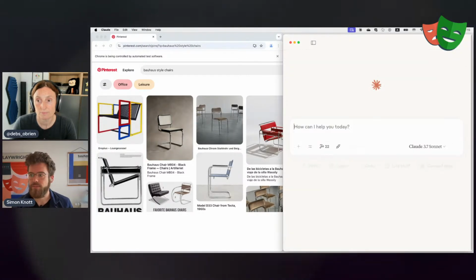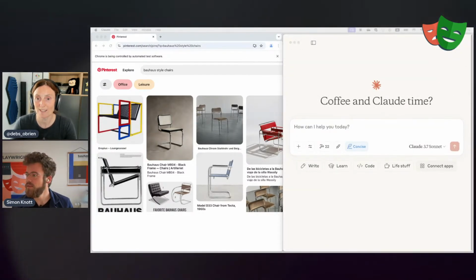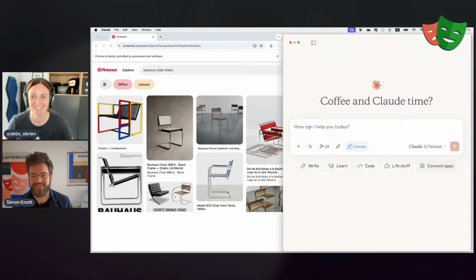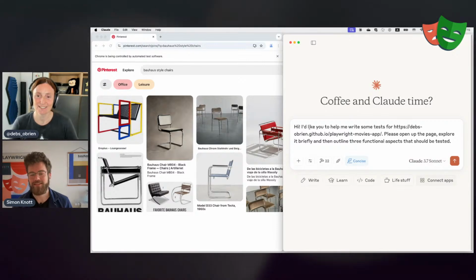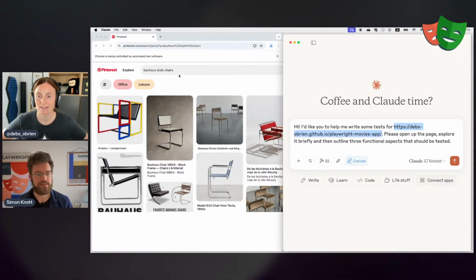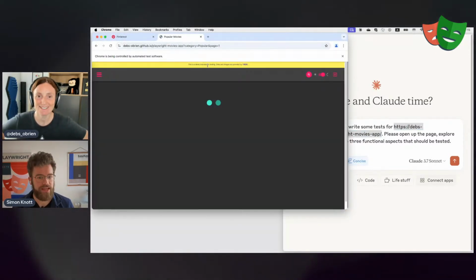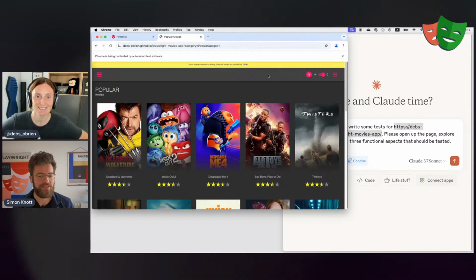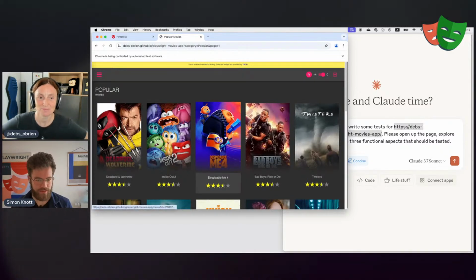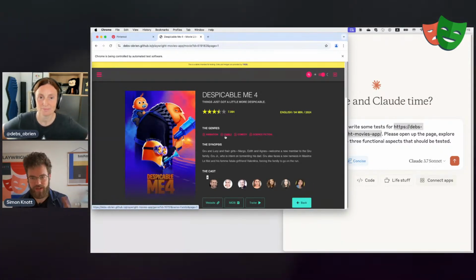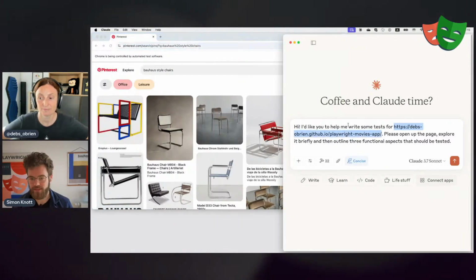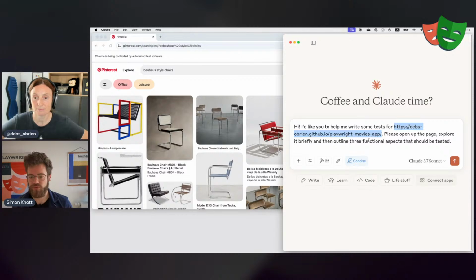Let me show you something. So testing. Here we go. Yeah, this is testing. So I'll just copy and paste something here. Hi, I'd like you to help me write some tests for this web page. Let's take a look. My movies app. Yeah, it's your movies app. So it's an app with a bunch of movies. You can click on a movie. You can see a rating or a duration. I'll close this again. So I'll say, hey, I'd like you to help me write some tests for this page.